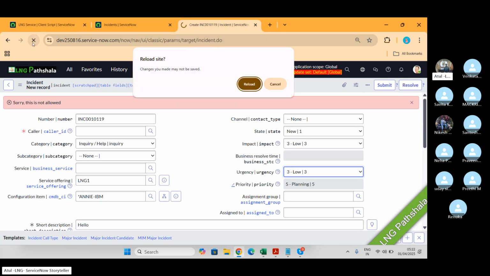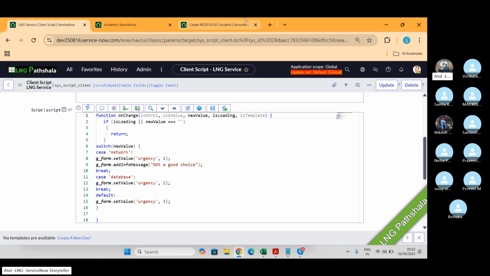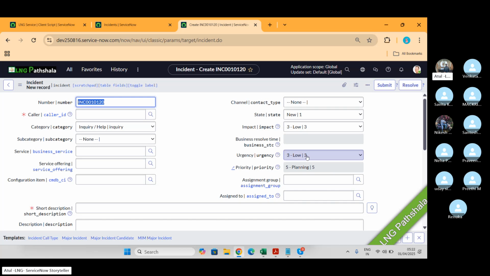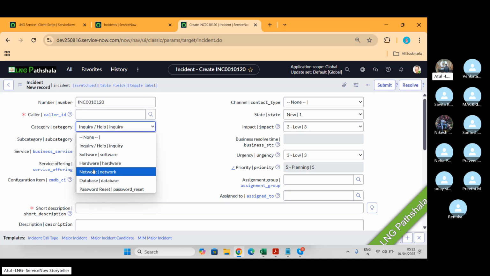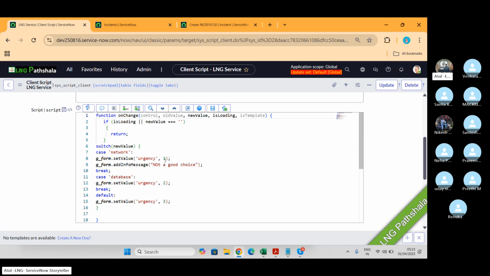And let's reload this. And now we'll test it. So we say that if it is a network, what is the urgency now? 3. If it is a network, this is my info message. Info messages are in the blue and urgency has been set to 1. Why? Because it is mentioned here.